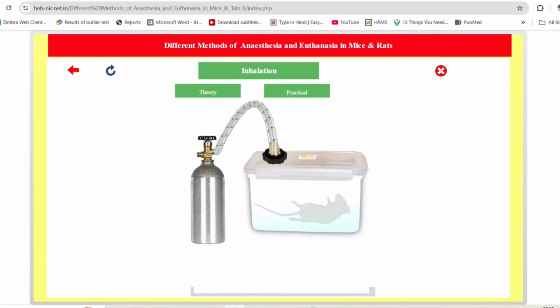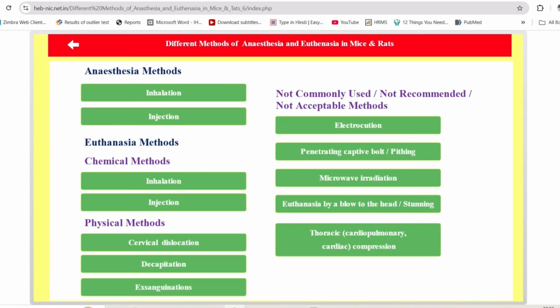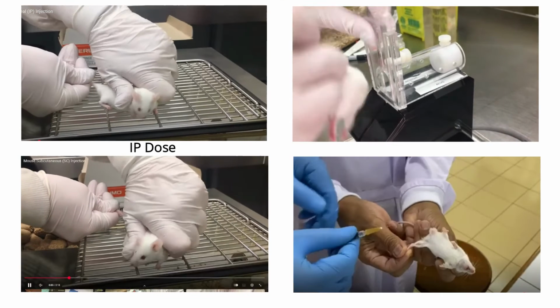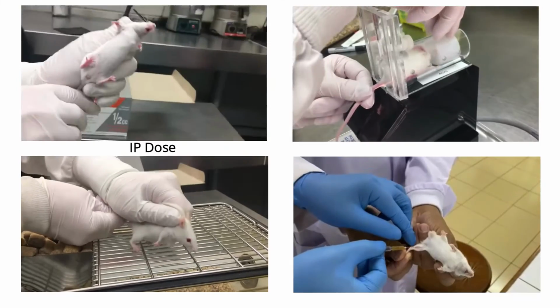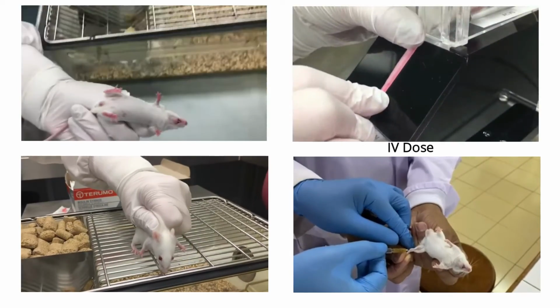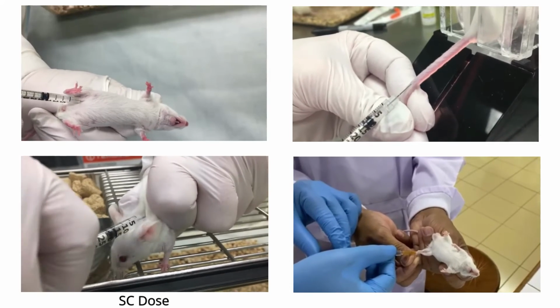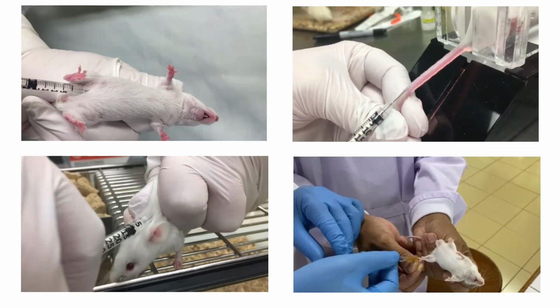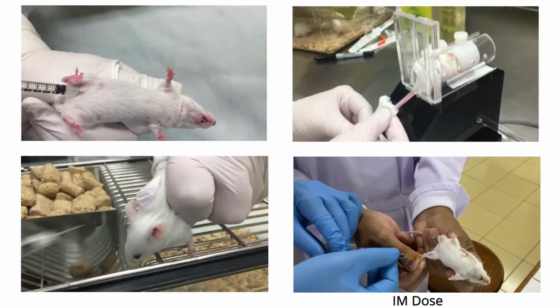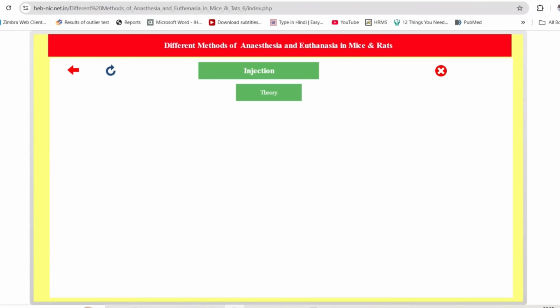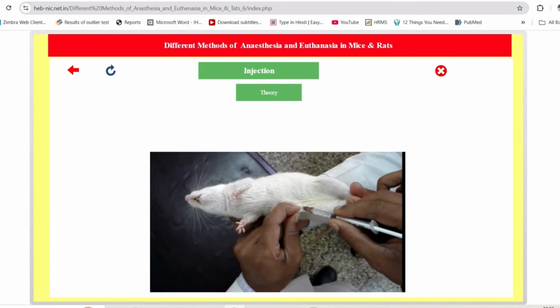Now we will see another method. By injection, we can directly give the dose to animals. For that, as per the body weight, we have to give the IP dose to the animals. So I will show you the video for that also. You can see the video here.